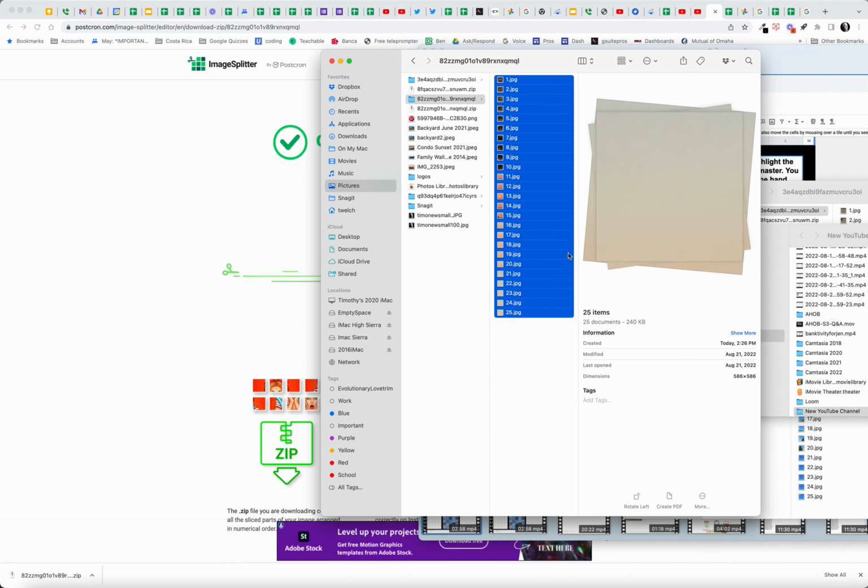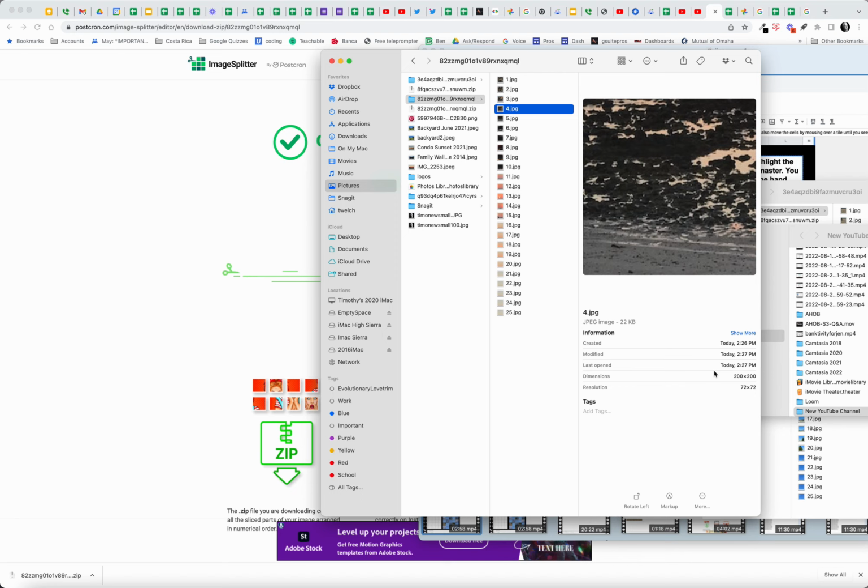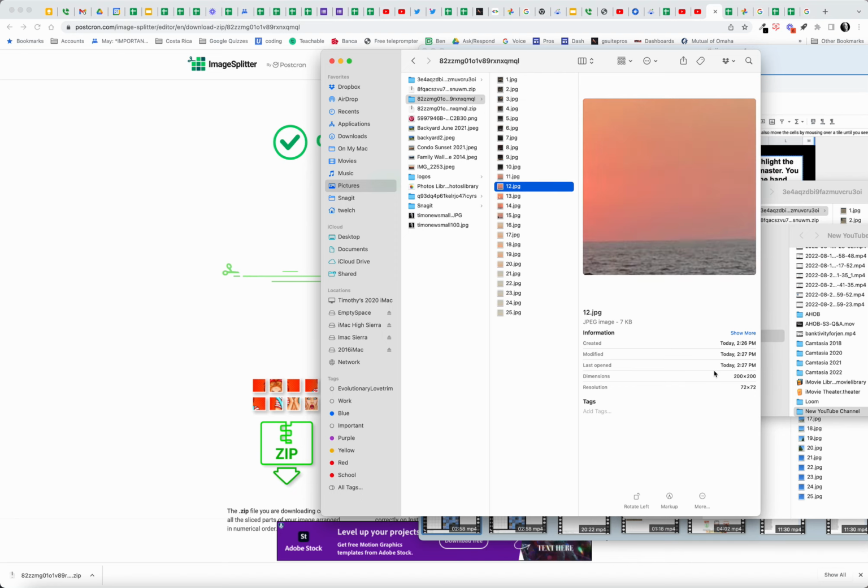And if I take a look at this now, you'll notice all of these pictures, one by one, I'll take a look at them. Notice the size is now 200 by 200. So I've quickly batch converted the size of 25 pictures just in a couple of seconds.